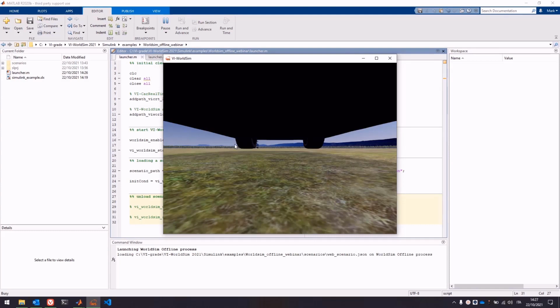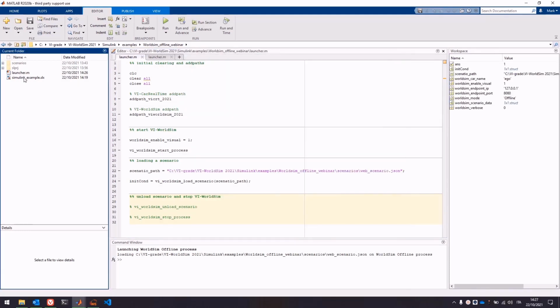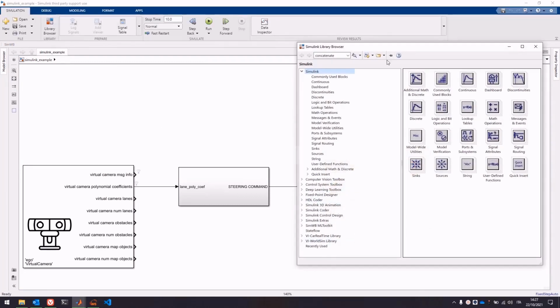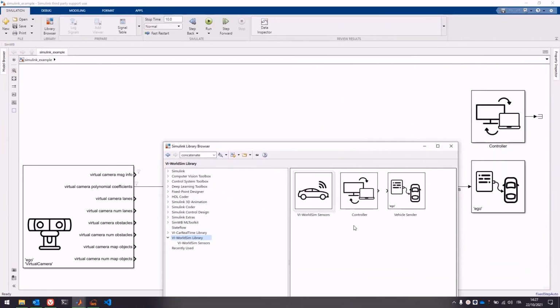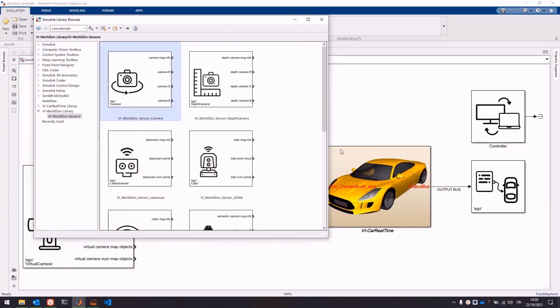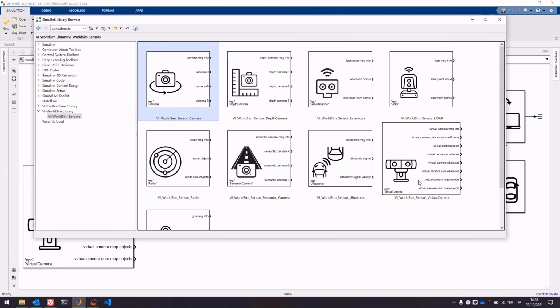The third main component is a library of WorldSim related utilities. Here we open a simple example Simulink model. You will find inside the Simulink library browser a VI-WorldSim library. The library contains a utility for syncing the Simulink and WorldSim processes. There's a block for sending data from car real-time to the WorldSim environment to be used by the Eagle car. And then there is a complete set of sensor blocks, for example, the camera, virtual camera, radar, LiDAR, and so on.